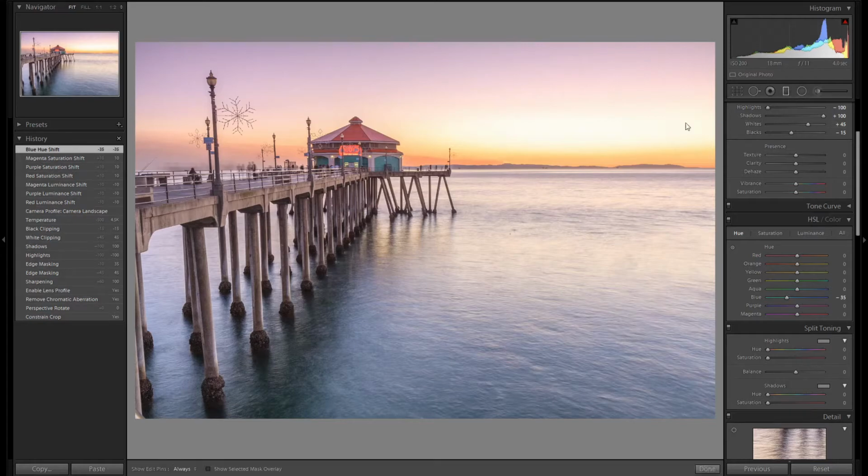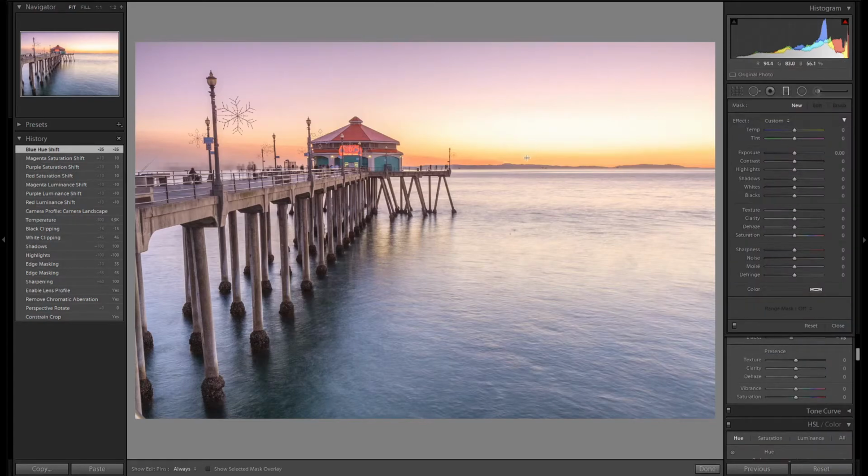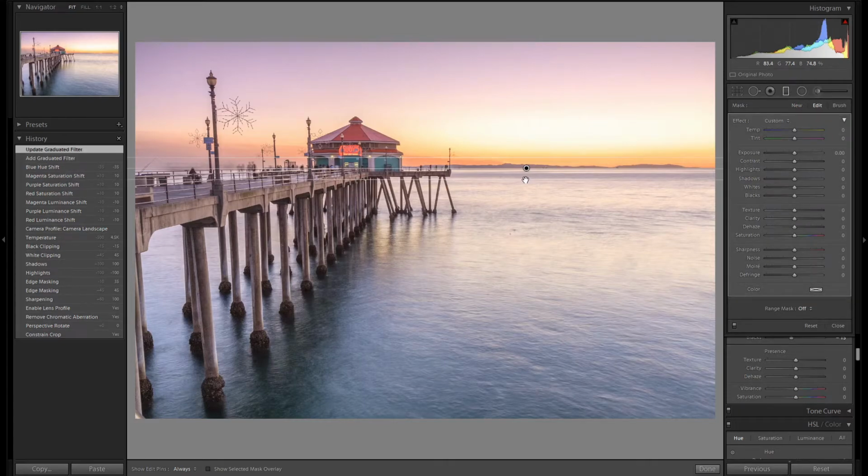We'll grab our grad tool and pull it down. Hold down shift to get a straight line. I want the sky slightly darker, so I'm going to bring the exposure down. And I want the colors to be a little more intense, so I'm going to bring the saturation up.